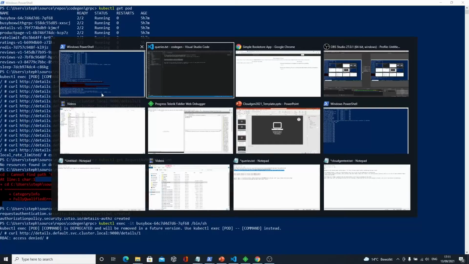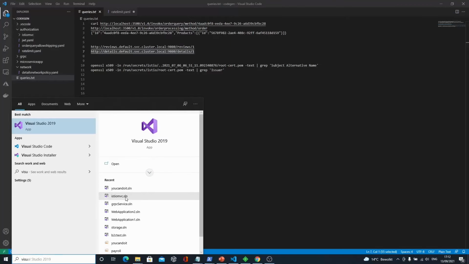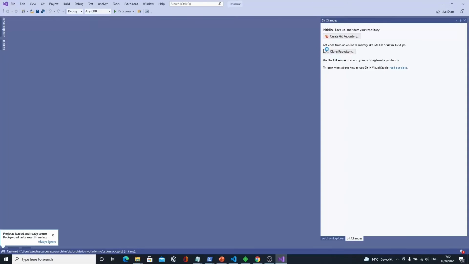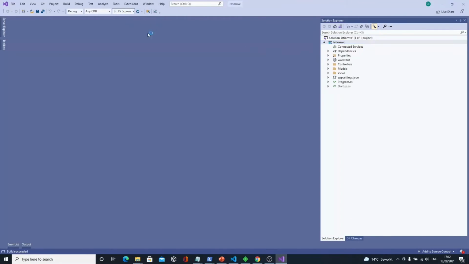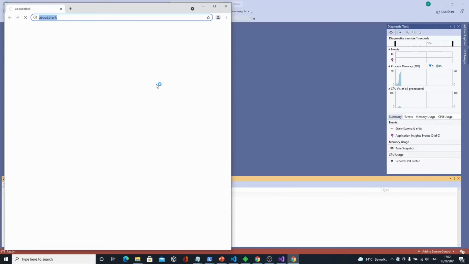In order to get that token easily, I quickly developed an MVC app that allows me to sign in, let's say, and to get such a token. I will not go into the details of the code. It's using MSAL, the Microsoft Authentication Library, to get tokens for any scenario, in this case Azure AD. So let me start this.